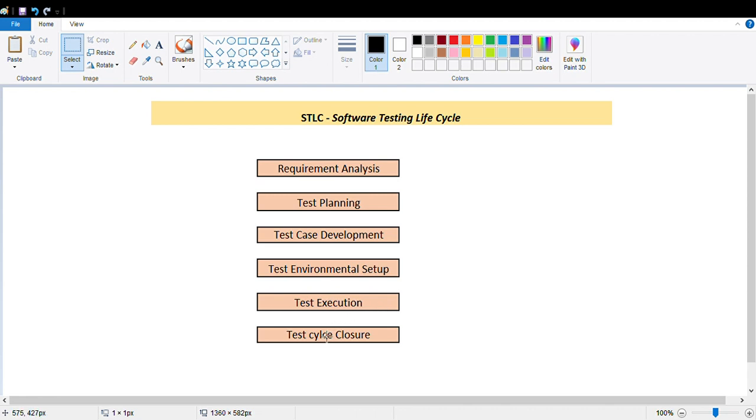And the final phase is test cycle closure. In this phase, they will evaluate the cycle completion. Test result analysis will be done. It means they will analyze what are all the test cases that have passed and what are all that have failed.